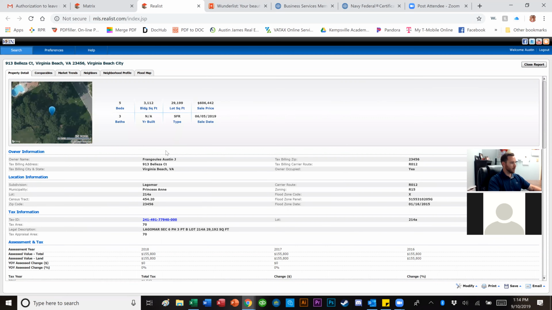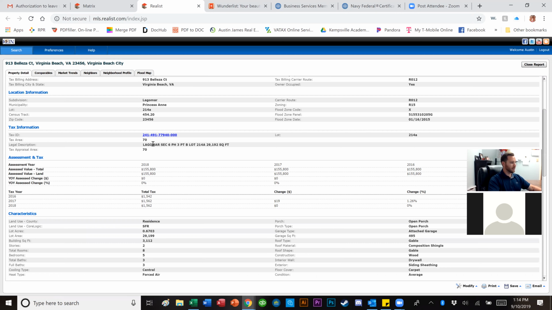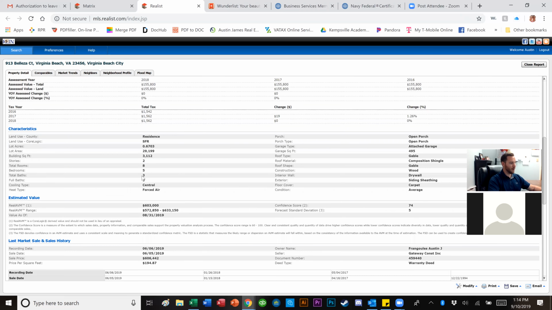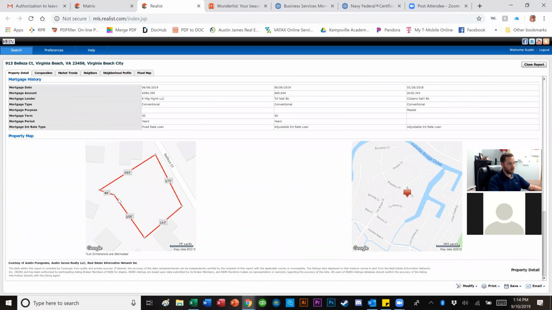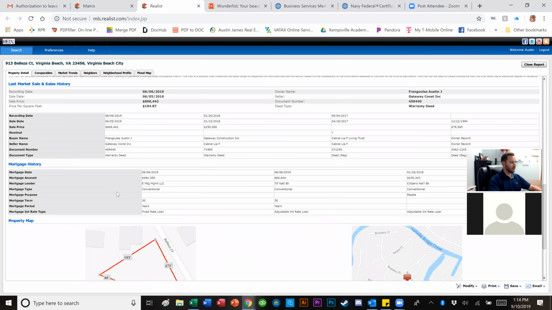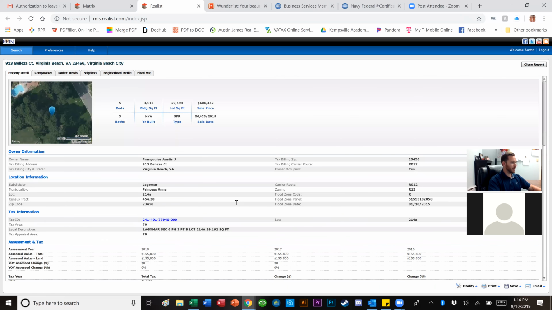So we can see the sale price, we can see the owner, we can see the legal description. This was a brand new property, so there's not much info on it just yet. We can see how big the lot is. We can see the assessed value. We can see a map, so property lines of it. Now, this isn't always completely accurate, but it's pretty close. Again, we can see another map view of where it's at, and then you can see all the mortgage history on it, which is pretty cool. So that is my house.